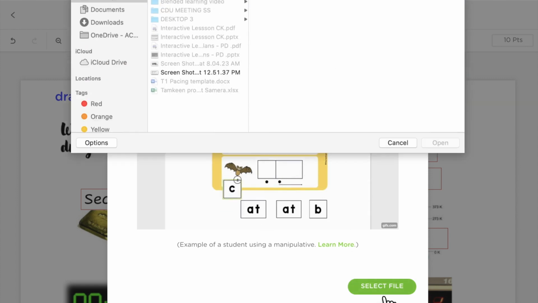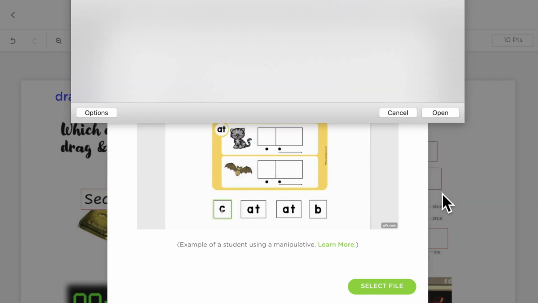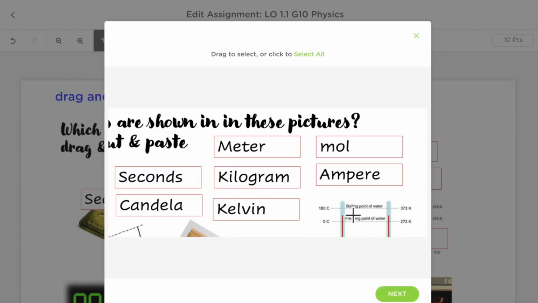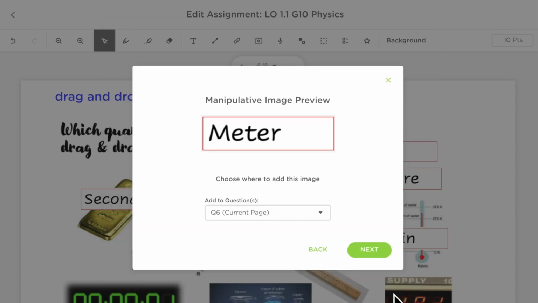So what you need to do for that one is go to the screenshot that you've just taken and add it in. Then it says drag to select or click to select all. Do you want the whole thing? You can. Just click on that and you can select all of it. But we want to drag to select because we want each of these to come as a separate word. So you see here, it's not very perfect, but I've just got meter, okay? And then I'll click next.